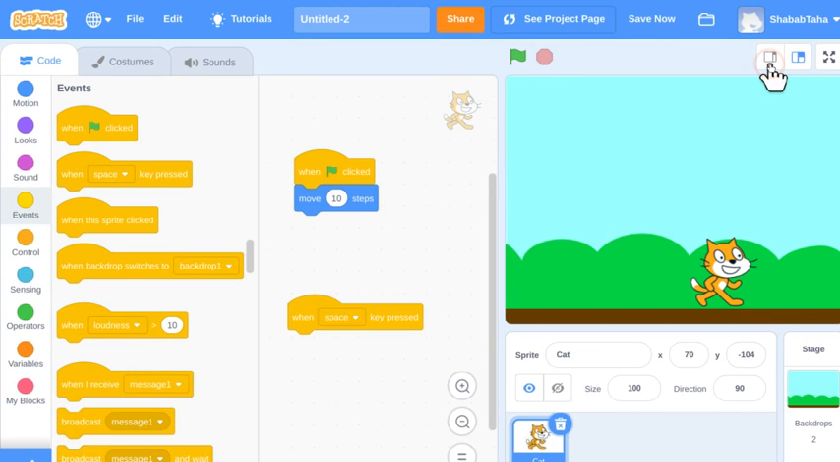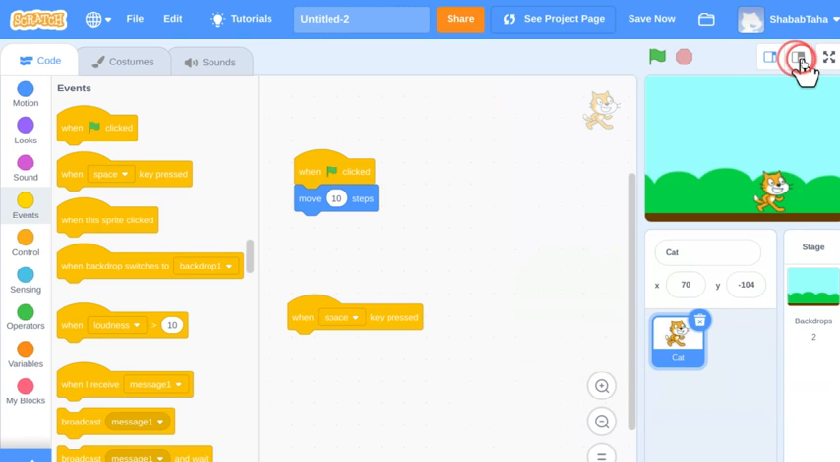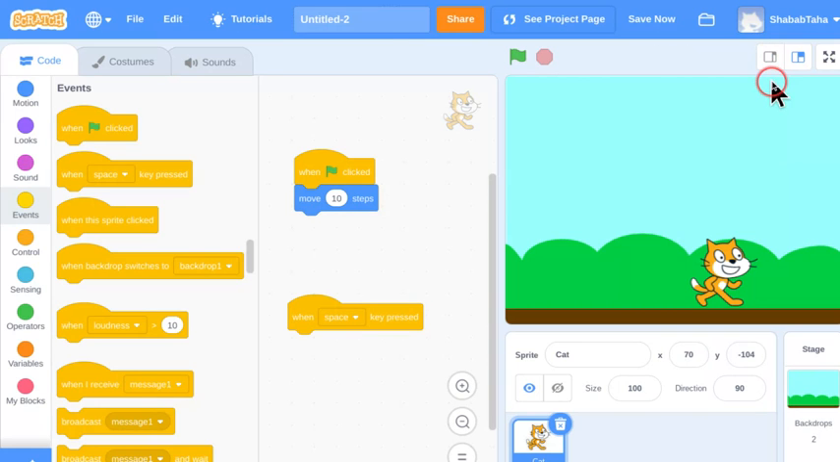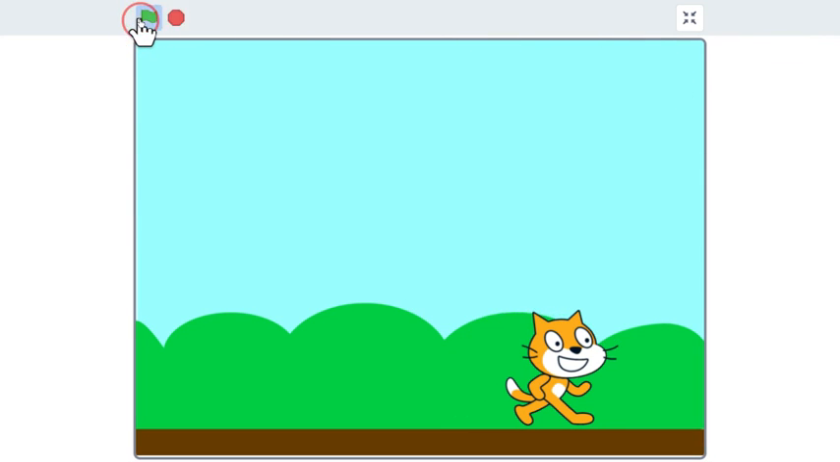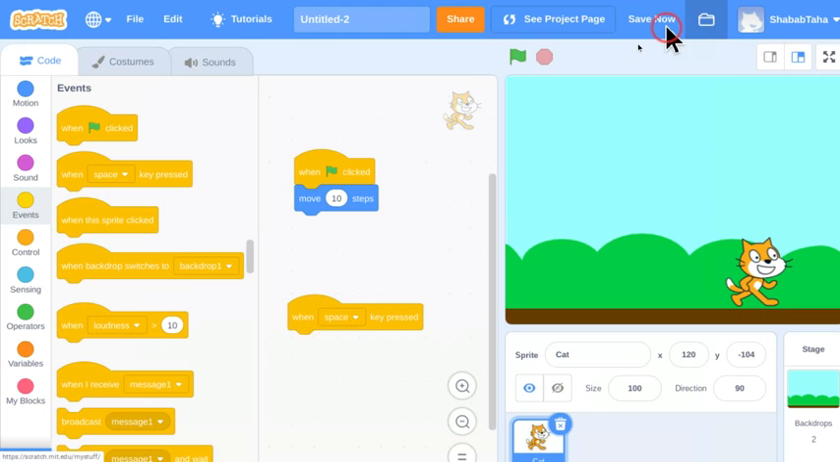Okay, moving on this way, we can change our interface looks. So when I click on this one, it's expanding my script area and decreasing my stage area. If you click on this one, it's going to change the look of my interface, so it's giving more space to the stage. This is to make it full size. So when I click on this one, it's going to be full size. Now when I press the flag, my cat is going to move. If I want to stop, I can stop, and I can go back to the original editor.